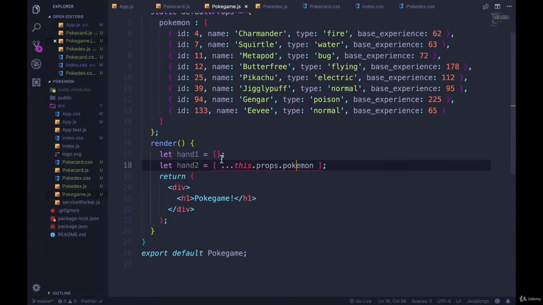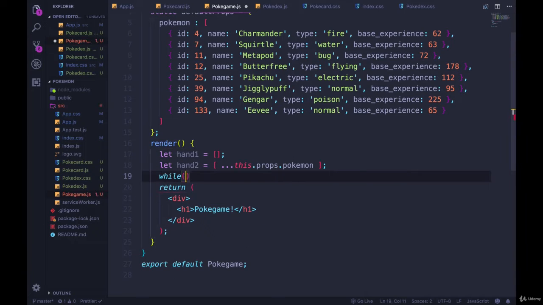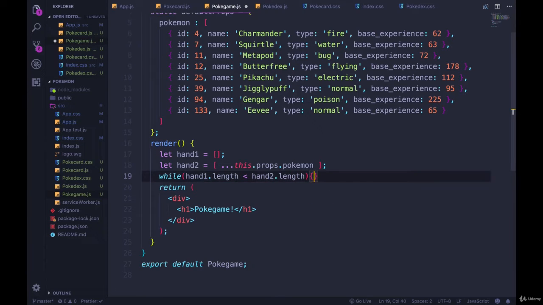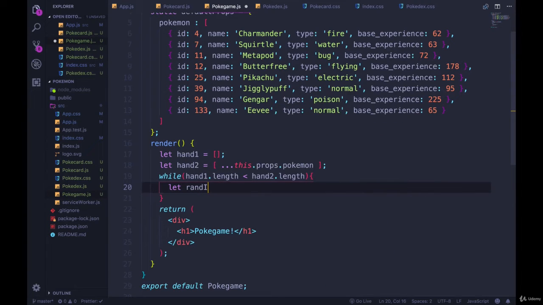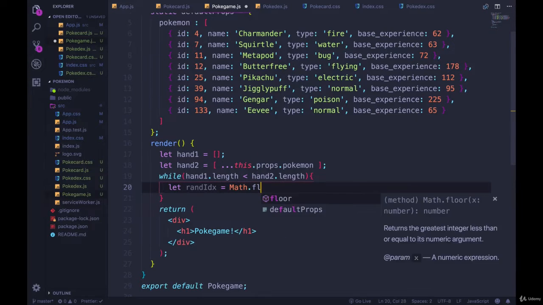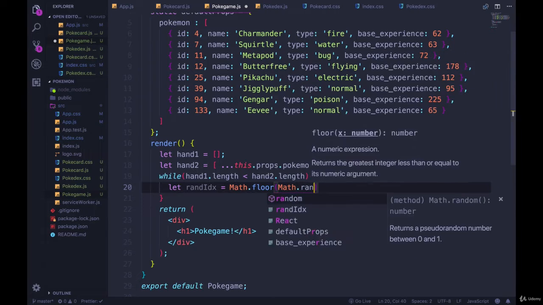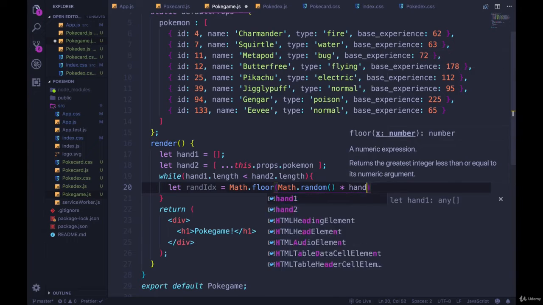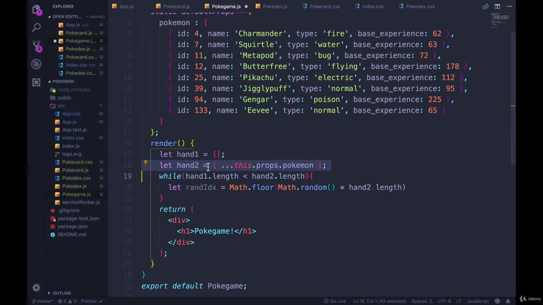And then I'm going to loop. Basically, while this one is smaller than this array, I'm going to randomly pick one item from here and put it over here. And then eventually they'll be equal lengths. So I'll do a while loop, while hand1.length is less than hand2.length. What do we want to do? I'm going to pick a random index, so I'll call it randIdx, and set that equal to Math.floor. We've seen this earlier, Math.random, but we have to multiply it by the length of hand2 because we're pulling from hand2. Okay, and save there.